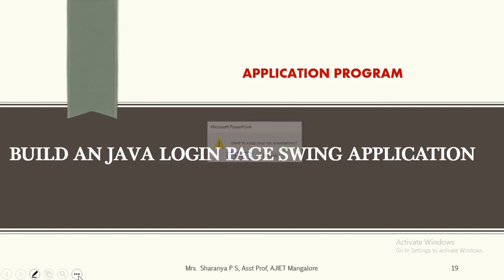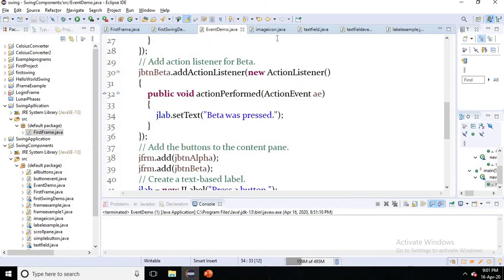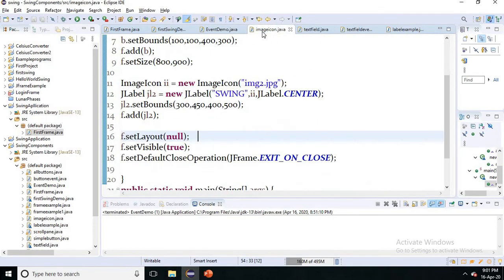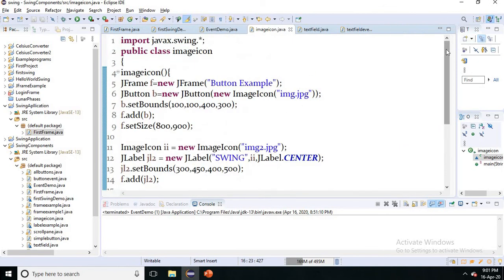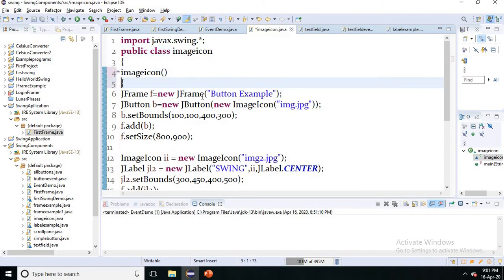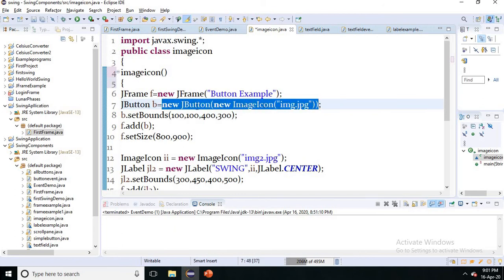If we see some of the example programs here, we have already discussed event demo, and now we'll see how we can add some images as an icon image. Here in Java, we have imported the package, and then ImageIcon is a class that is created, and the constructor is defined. Then the JFrame is created with the title Button Example, and a new button is created. Along with that, the image icon is added onto it. It is also performed in a single step: the JButton is created, along with that the image icon is added.